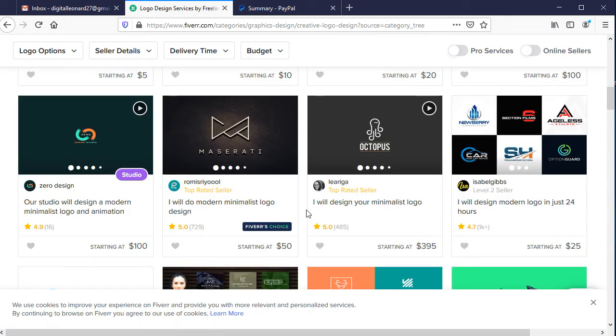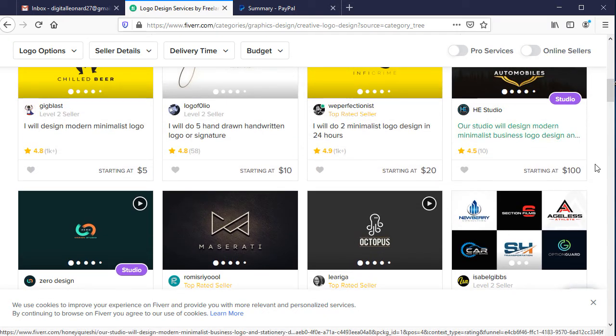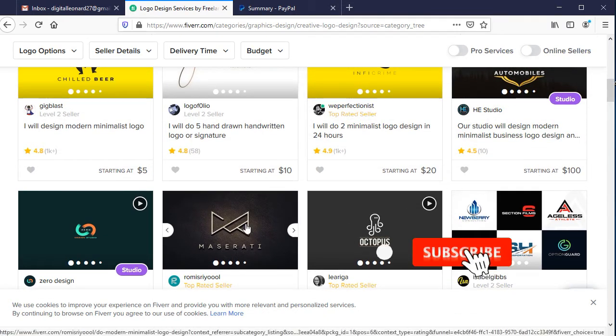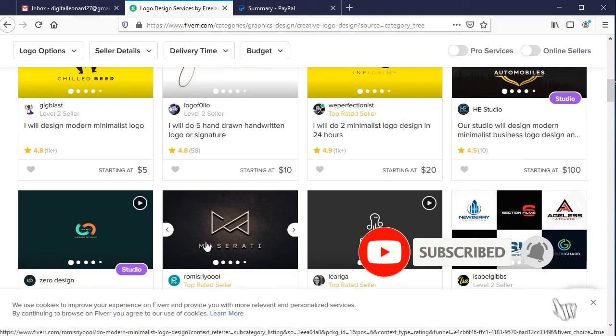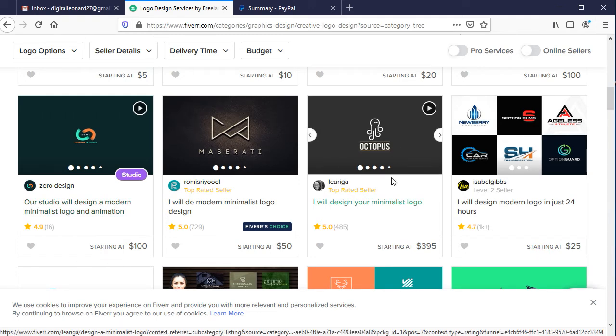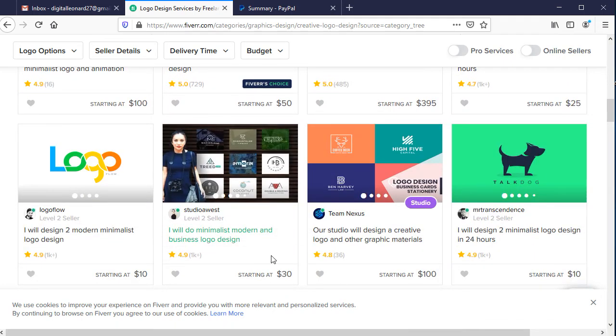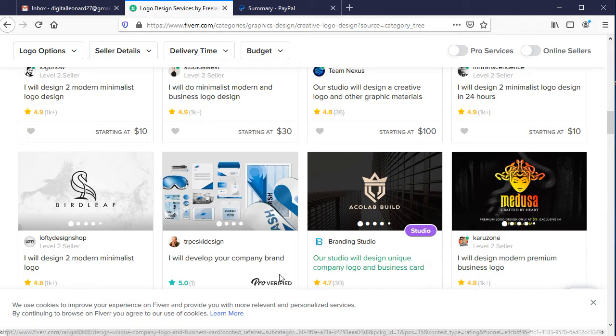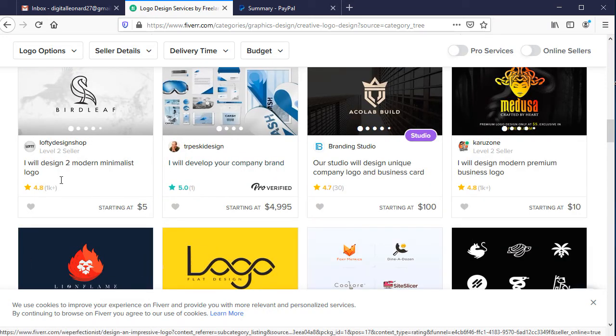Now what I'm showing you is that you can get this at a lower cost, and people who want to brand their business are ready to pay as much as they can to get a logo design for their business. So if you want a professional logo, you can get somebody on Fiverr that can do that. For the purpose of demonstration, I'm just going to look for the cheapest here, which is $5. I'll design 2 modern minimalist logos starting at $5.